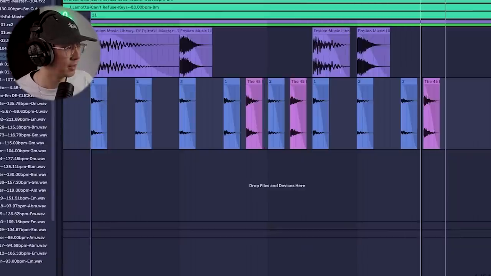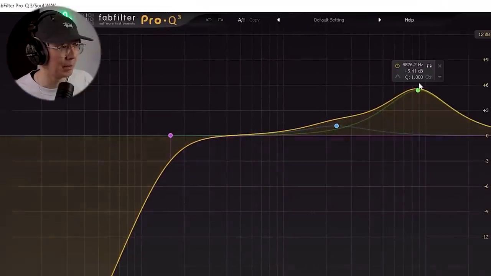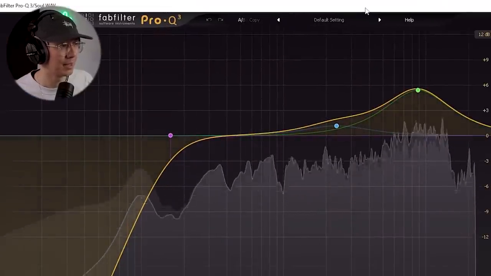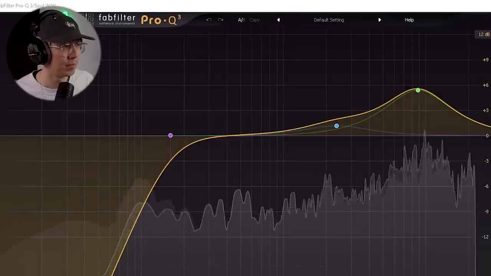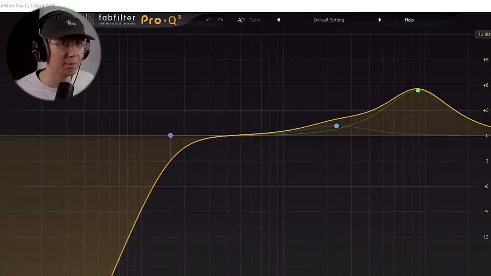Okay, and finally, let's bring up an EQ. Let's get rid of that bottom end and lift up the highs. Okay, that sounds crisp. And that's sounding much more like a drum and bass break now.